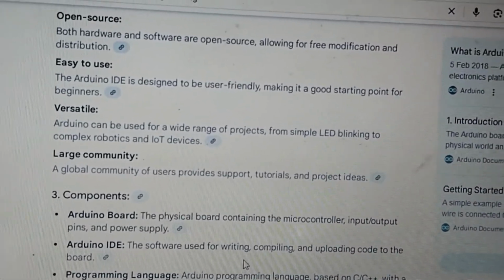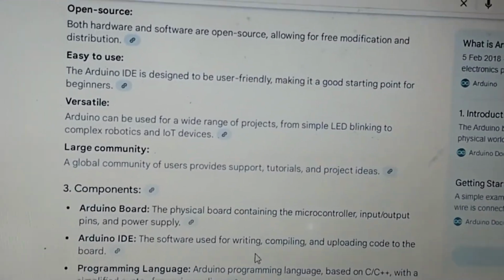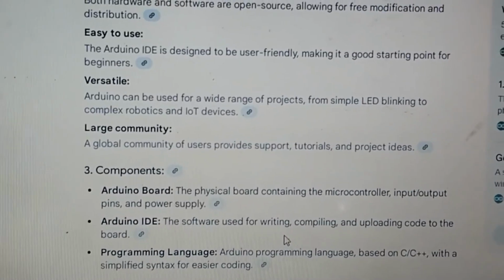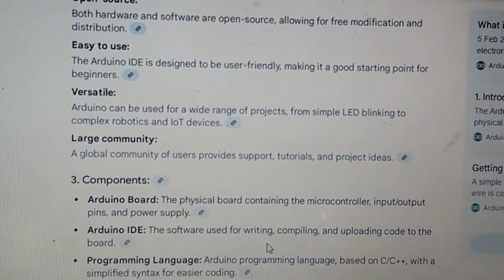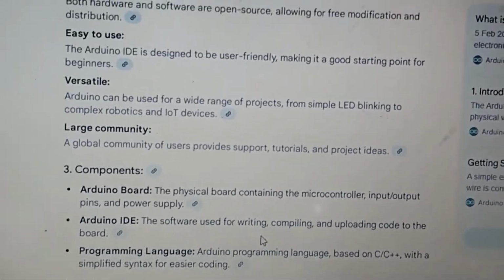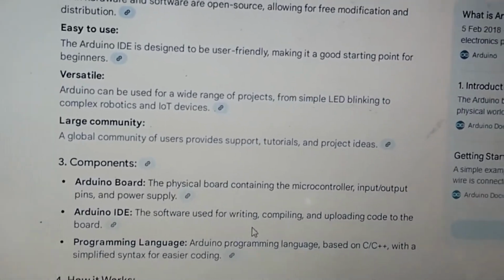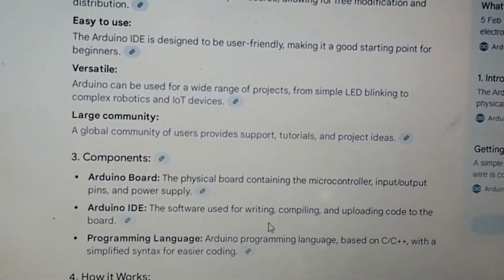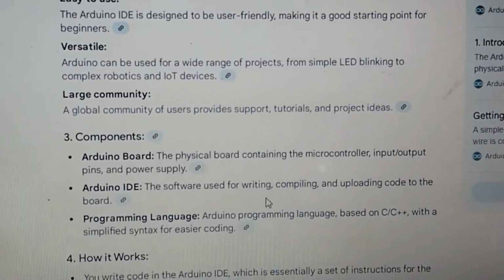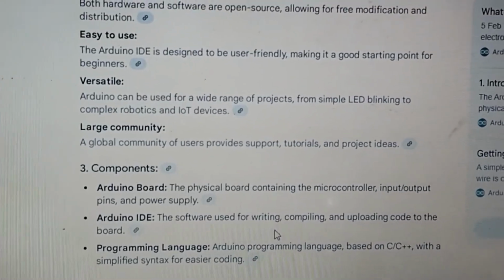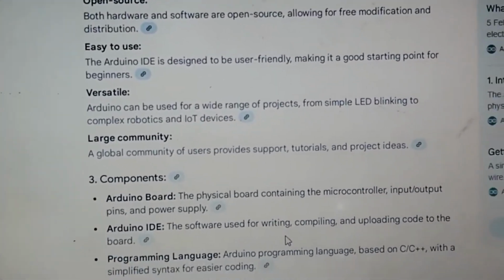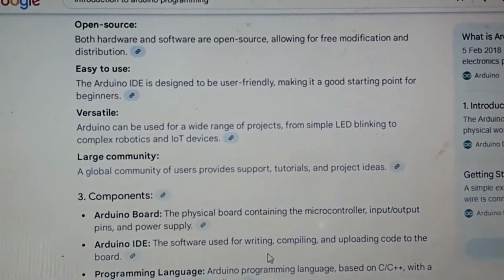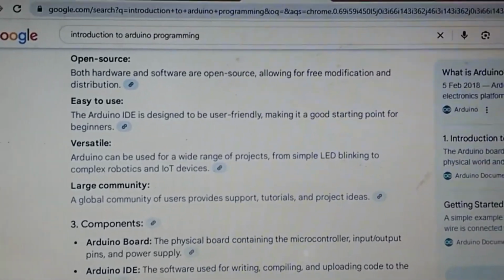Input/output pins and signal pins are provided on the Arduino board, along with a power supply. And the Arduino IDE: what is the meaning of Arduino IDE? It is software used for writing, compiling, and uploading the code to the board. All the instructions we give to the board are given through the Arduino IDE. And the last one is the programming language. Arduino programming languages are based on C or C++ with simplified syntax for easier coding.